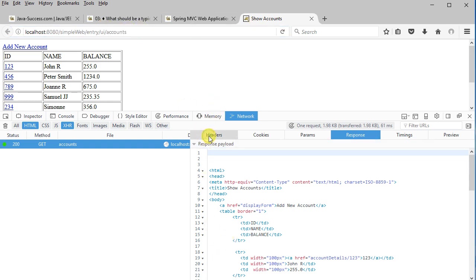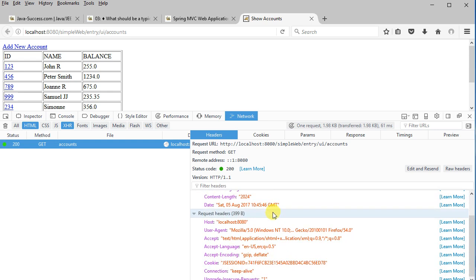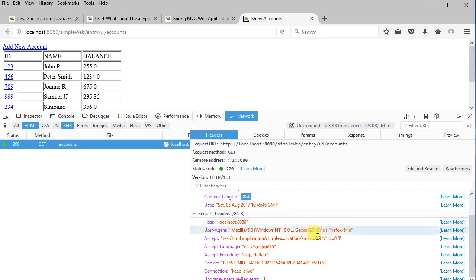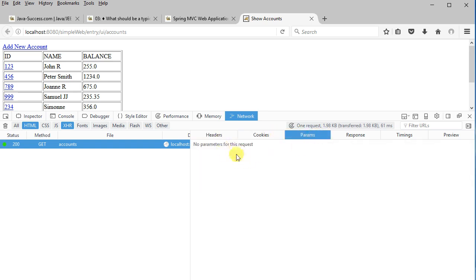And you can see the headers. These are the header information. What was the content length that was sent, 2024 bytes, the date, what accept language it is, the encoding, and so on. And then if you look into params, if you pass any parameters. Here we're not passing any parameters.